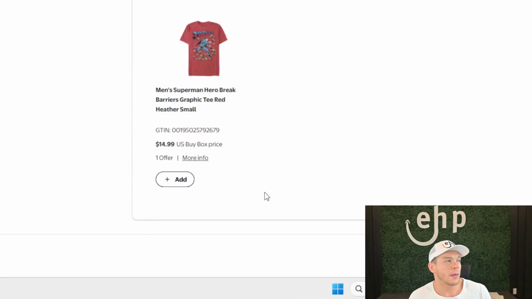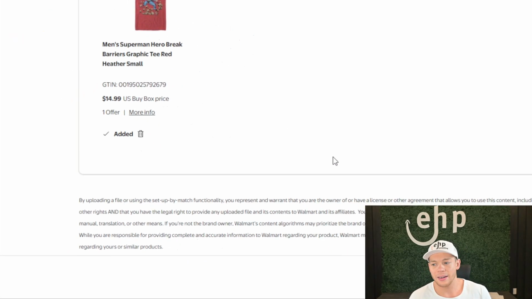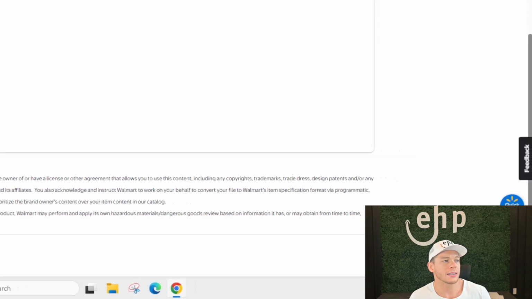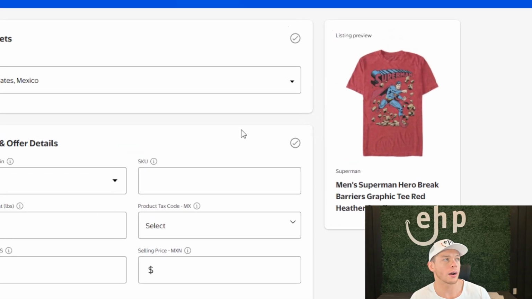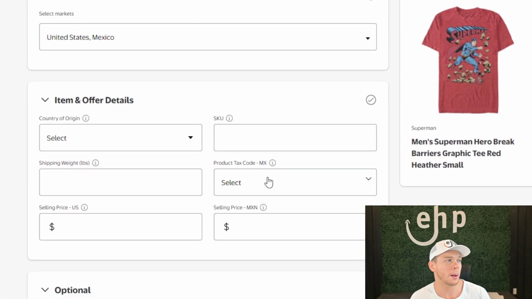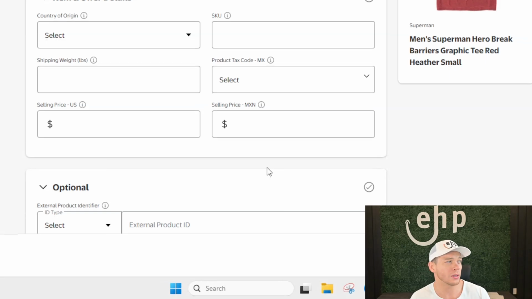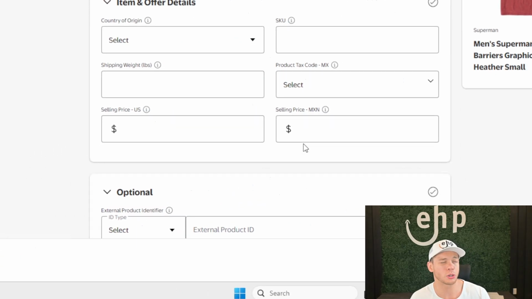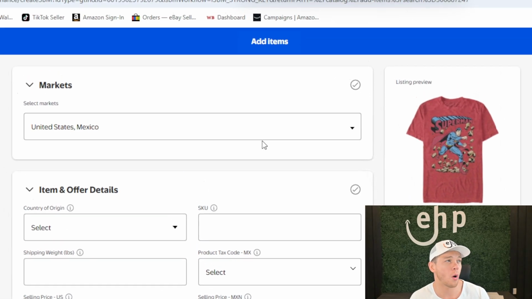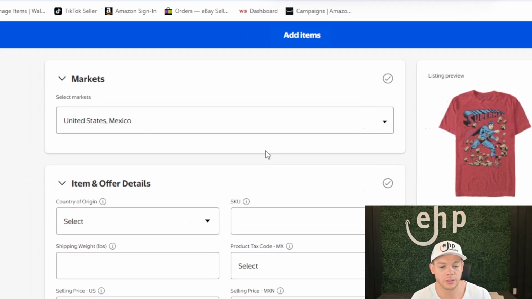There it is. And it already has everything. Click add. And then we're going to click next in the bottom right-hand corner. And we're going to list this as if it's our product, right? I'm just going to do United States, but I'm going to fill this all out to the best of my ability. Anything that's optional, don't fill out. Just only fill out what's required and then list the product.